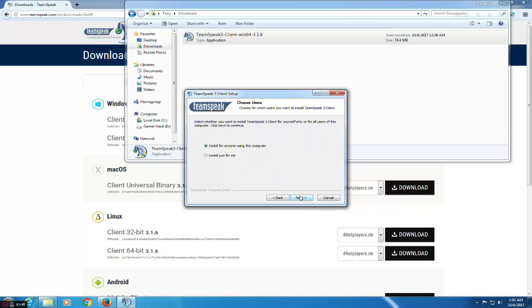Next. Next. Depending on where you want to have it installed, if you have a different hard drive, or want a different directory, you would change the information right here. Next.